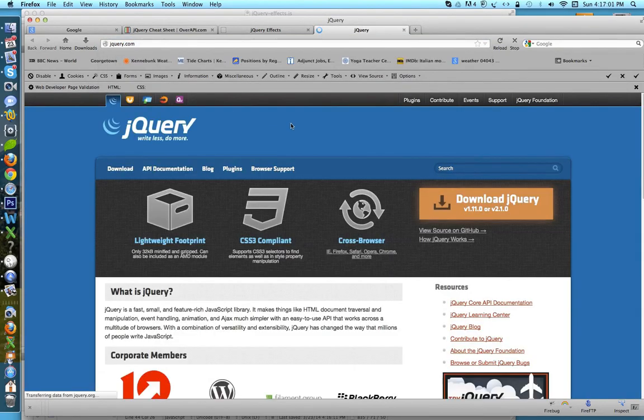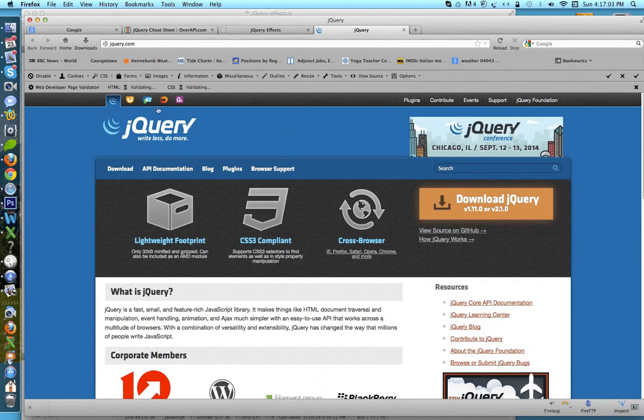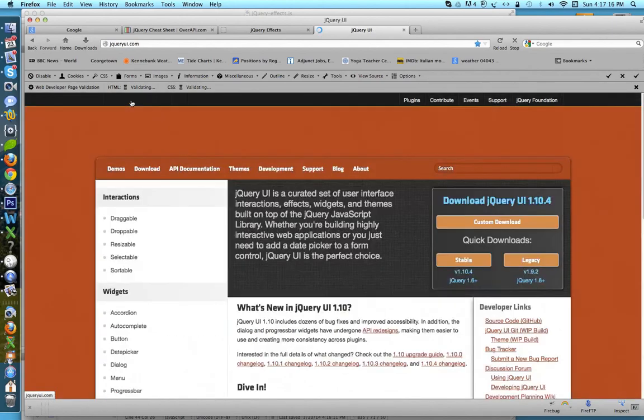That's the main jQuery page. Now look at the tabs up here. This is what is called the jQuery core library. If you hover over the second icon here, it shows jQuery UI. I'm going to click on that. And this has all kinds of other fun things you can do with jQuery.